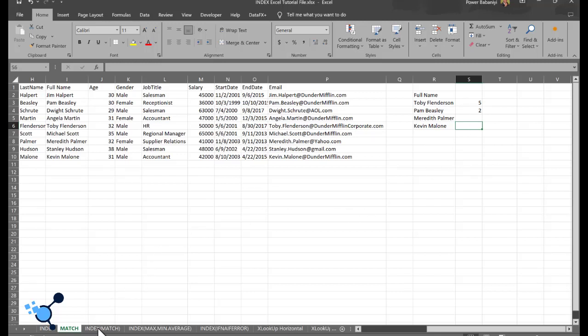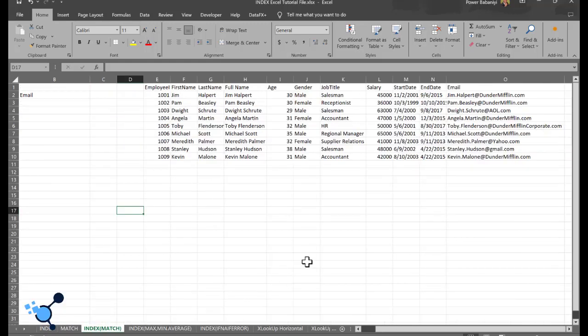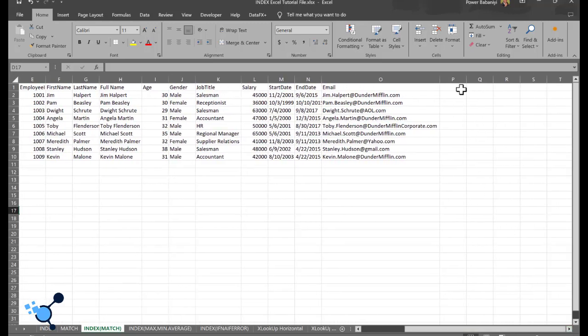Now let us put that together to make it more meaningful, right? So we have the index match. Now what is the index match used for? Just like I said, we want to find the email address for specific people in the name. Let's go back and copy these 4 people. We want to find the email address for specific people. Now, we don't know the position and we don't know the value.